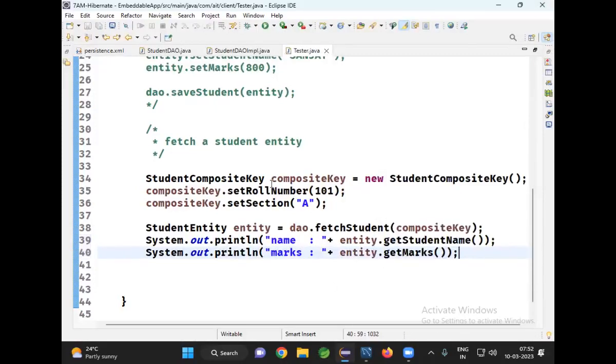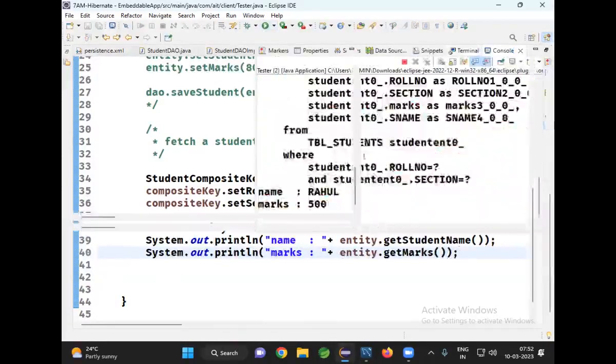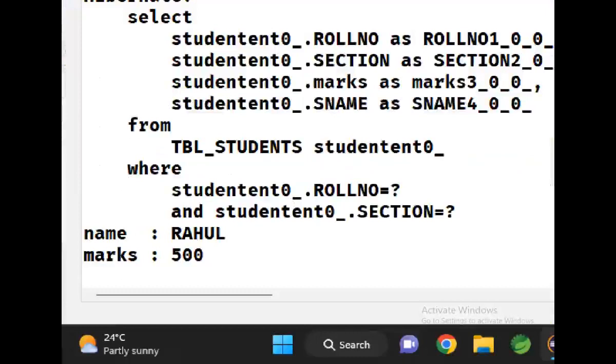Now let us run this. So we got the output printed over here. What's the output printed? Name is Rahul. Marks are 500. That's it. You are getting my point?